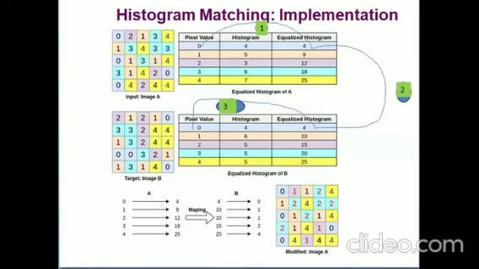Therefore, look for 10, which is the second entry in the equalized histogram of B. And corresponding to 10 in the equalized histogram of B, what is the pixel value? It is 1. So the cycle is completed. Now, what is the meaning of this cycle? Wherever you find 2 in the input image A, that has to be replaced with 1 in the modified image A, which is shown as red pixels in the modified image A. Therefore, you need to repeat the same process to obtain modified image A.